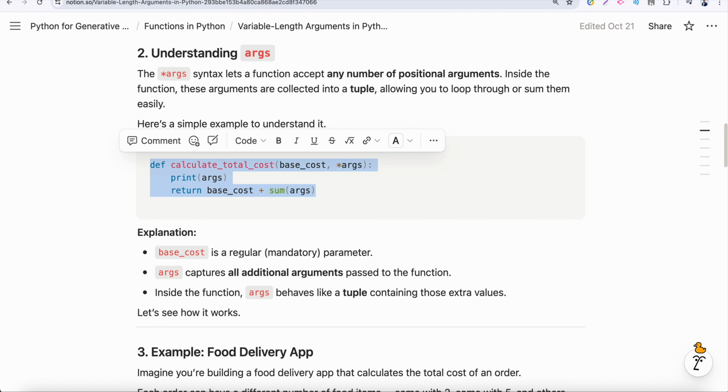So base_cost is a regular mandatory parameter. *args captures all additional arguments passed to the function. Inside the function, args behaves like a tuple containing those extra values. Let's see how it works.